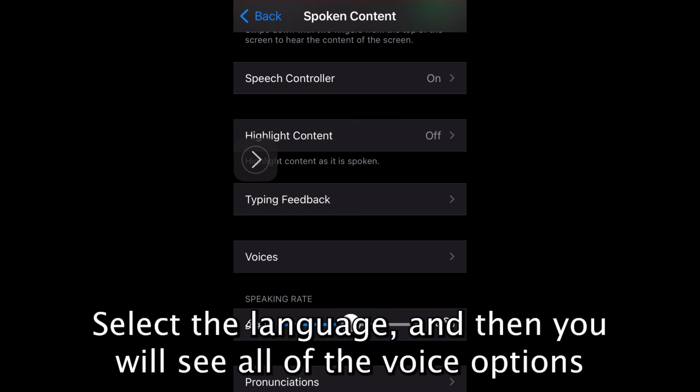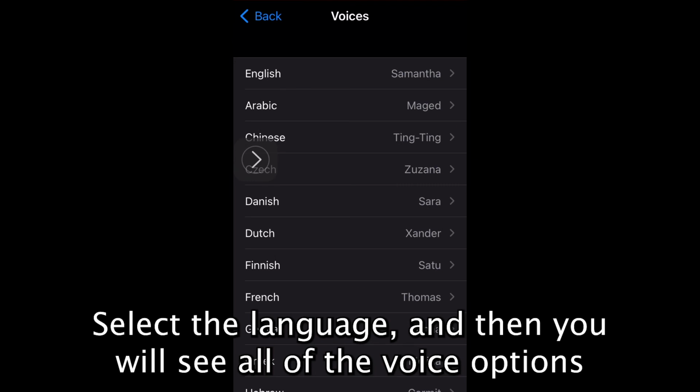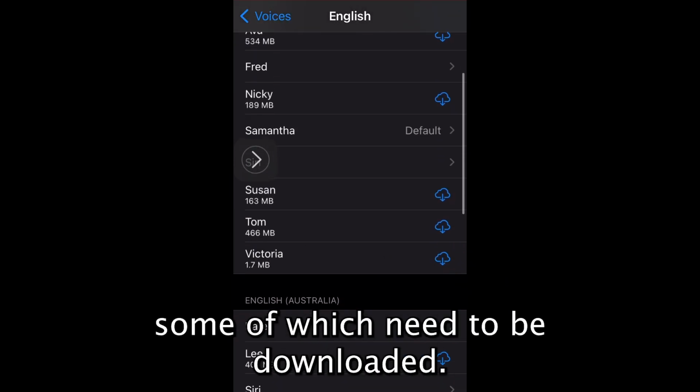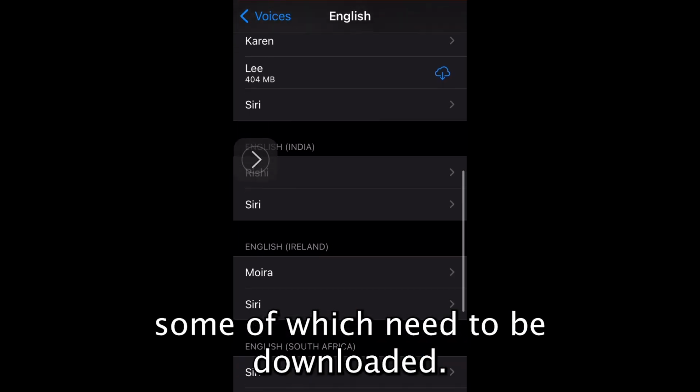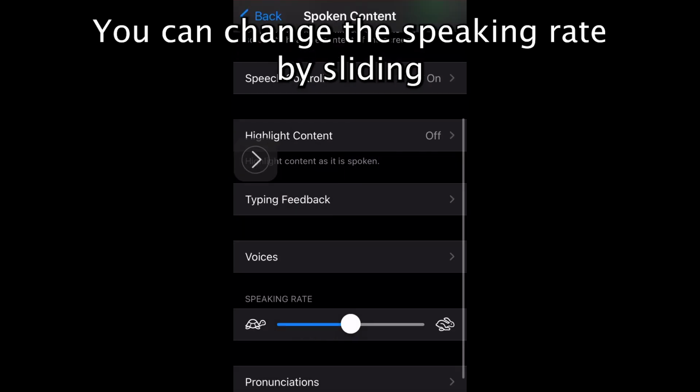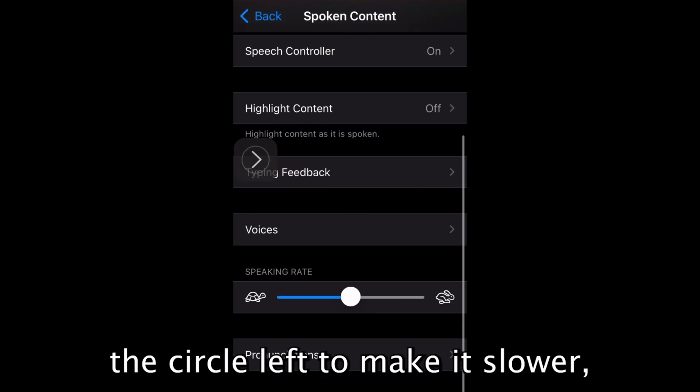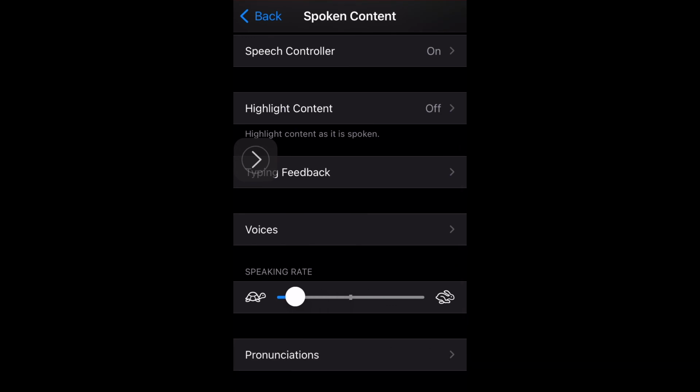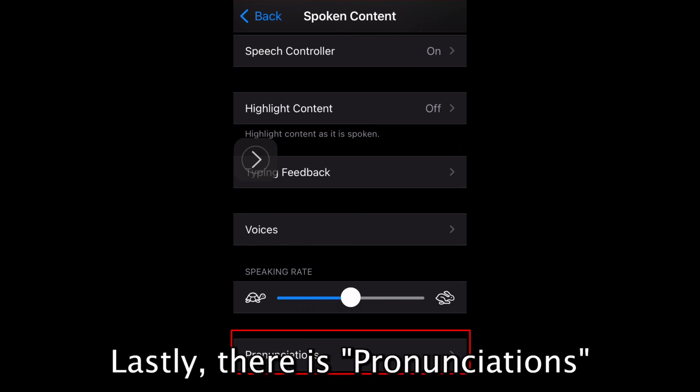Select your language, and then you will see all of the voice options, some of which need to be downloaded. You can change the speaking rate by sliding the circle left to make it slower and right to make it faster. Lastly, there is pronunciations, which is blank when you select it.